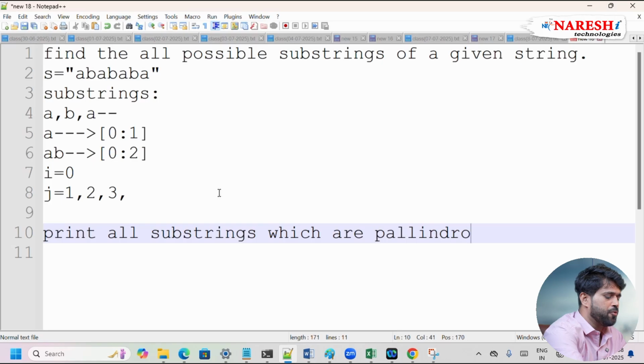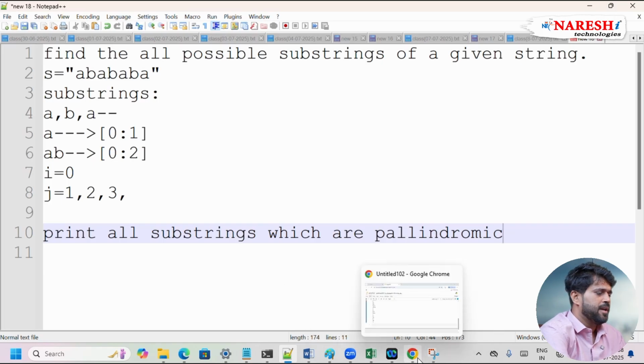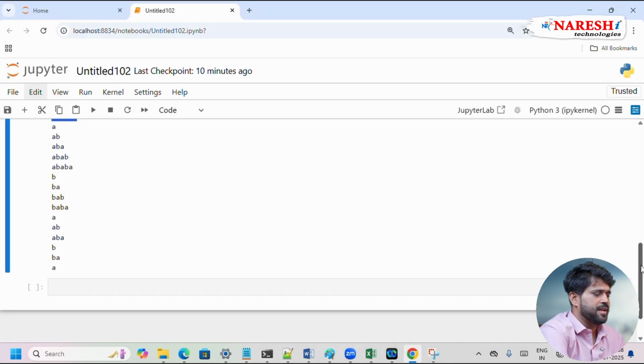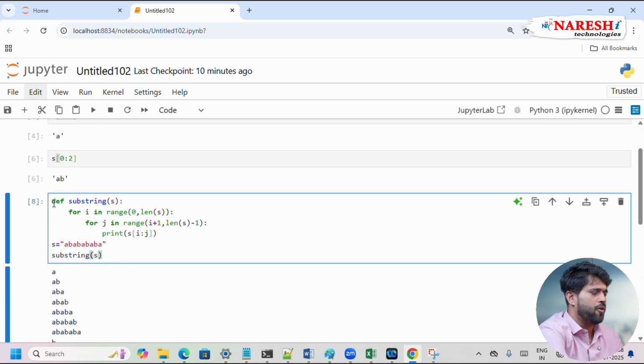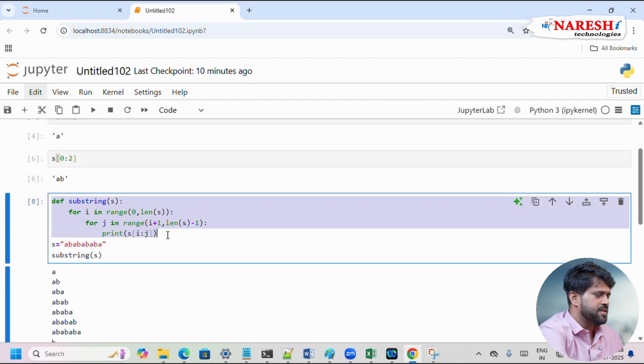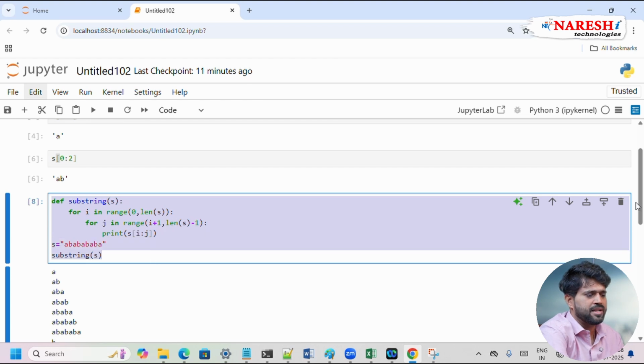I wanted to print only the palindromic substrings. So first of all, guys, you are getting all the substrings. Up to here the code is the same, because first of all we need all these strings. Once we get all the substrings, only then can we check whether each one is a palindrome or not.